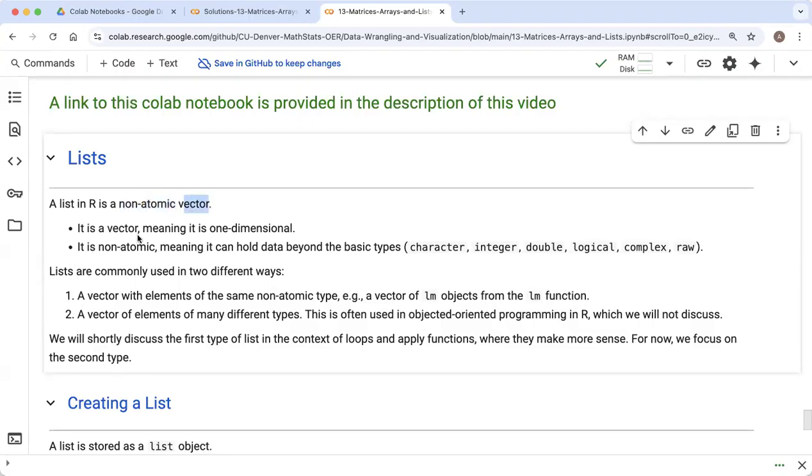A vector means that it is a one-dimensional thing. We only need one coordinate to give the location. So we have element one in a list, element two in a list, and so on. Non-atomic means that the elements inside of a vector don't need to be of one of the basic data types, which are character, integer, double, logical, complex, or raw.